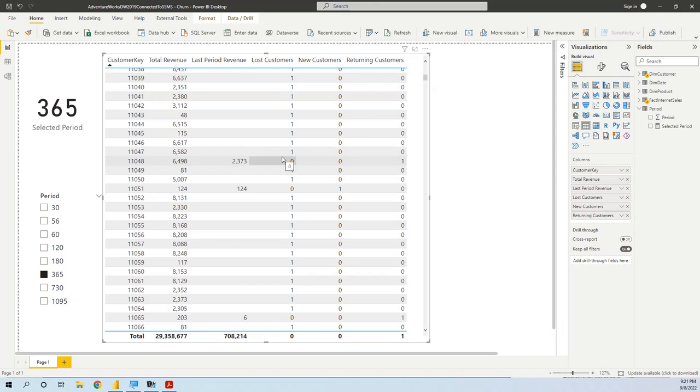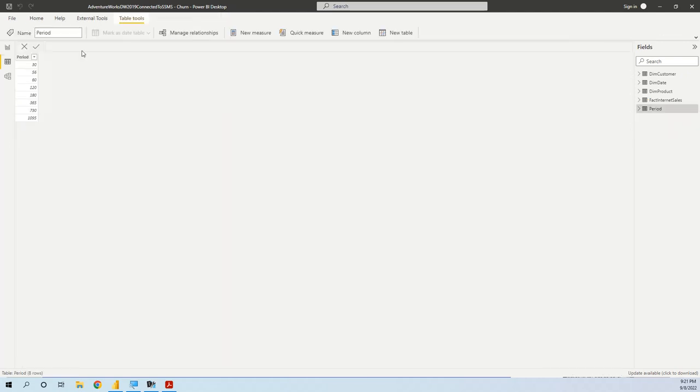So the final table will look like this. We have the customer key and then the category. Is it a lost customer? Is it a new customer? And is it a returning customer? Let's see how we constructed this solution.